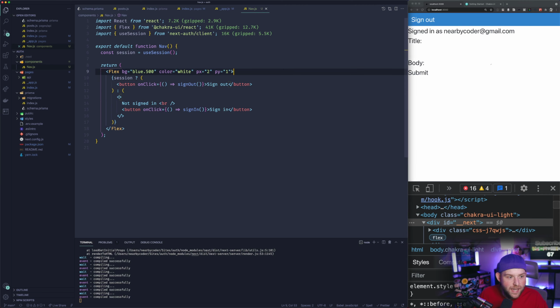Now we want to flex end. So we'll say justify content flex end. That should push the sign out to the right hand side. So now we have that sign out. Also, that is a button right now, which is fine.